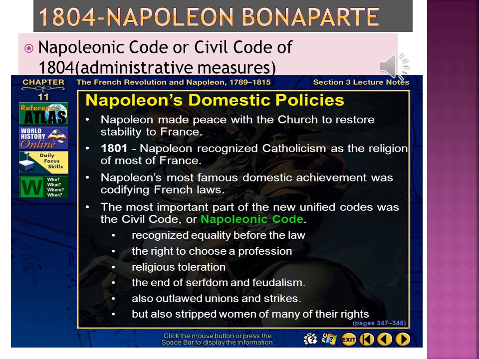Few points are mentioned here. For example, he recognized equality before law, the right to choose a profession, religious toleration, end of serfdom and feudalism, about which I'll explain later. He also outlawed all unions and strikes and also took away many of women's rights. The Napoleonic Code is mentioned in detail in the next slide. Before that, let us understand what is a feudal system.